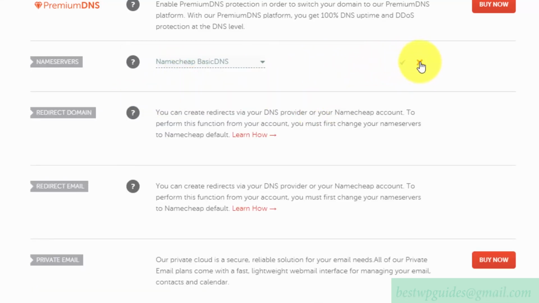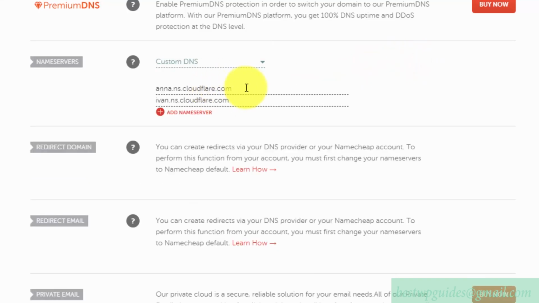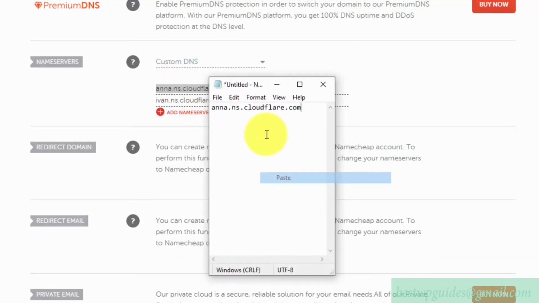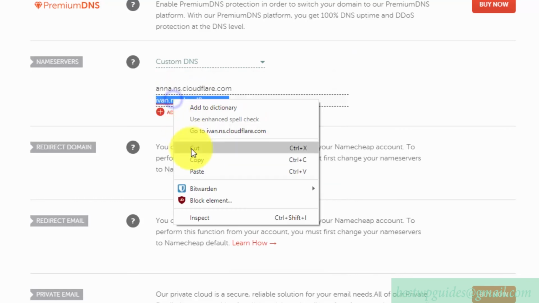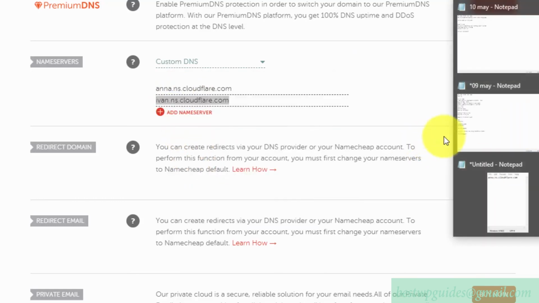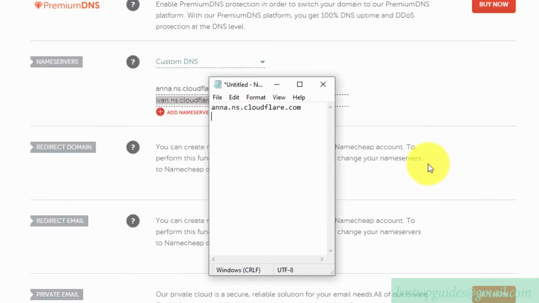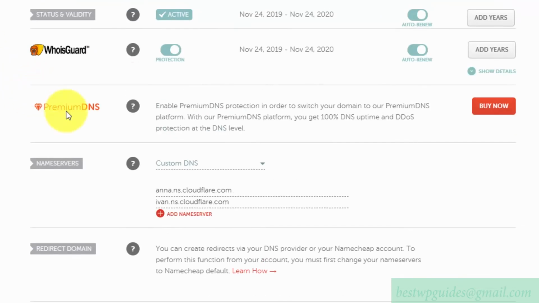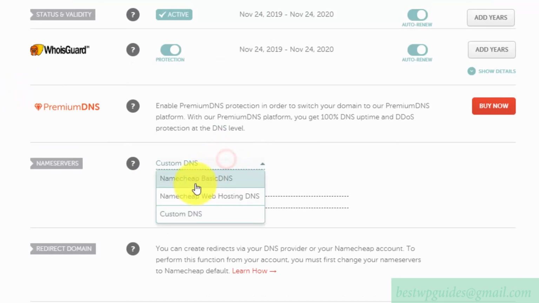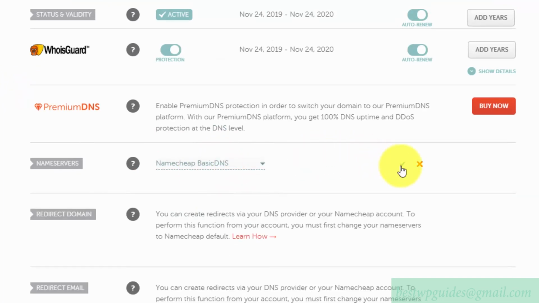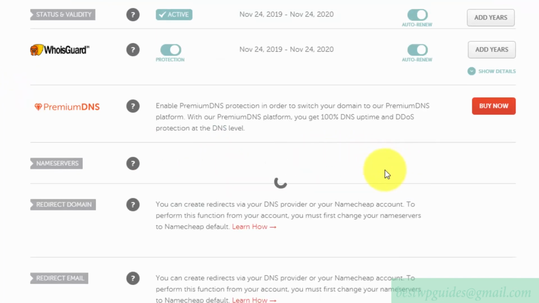I'll just first copy paste this because I don't want to do it permanently. You can also do it here if something doesn't work. Now I will just change it to Namecheap Basic DNS and then select this, click on the tick mark, and it will update your DNS.